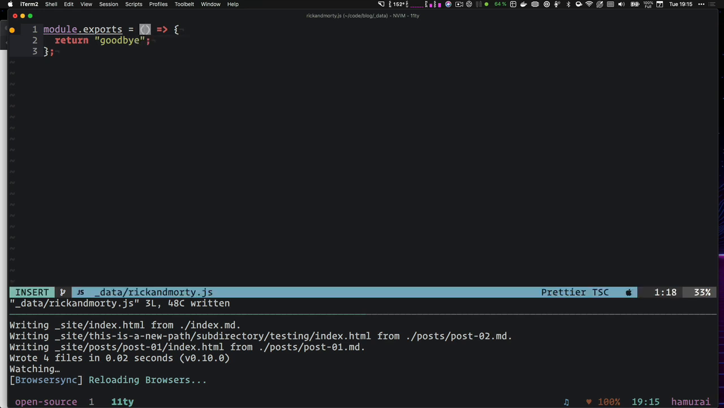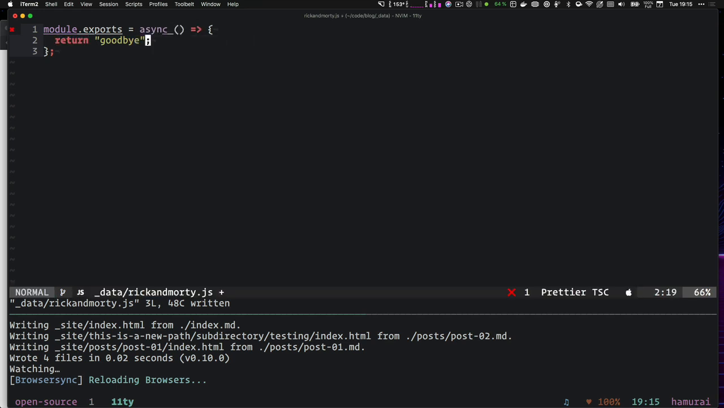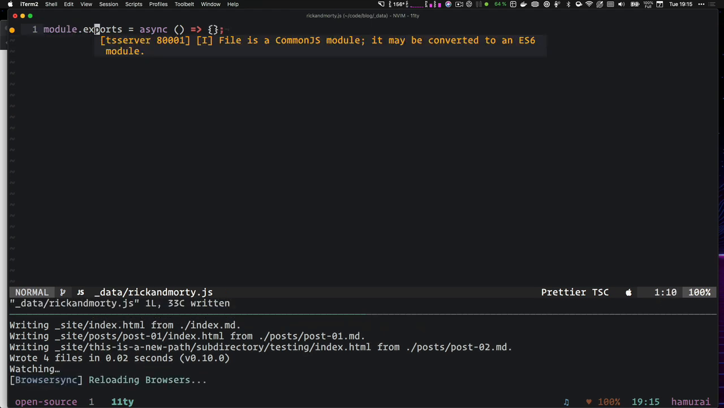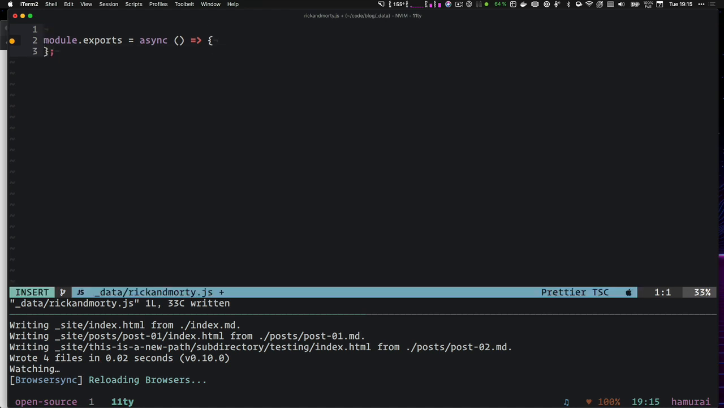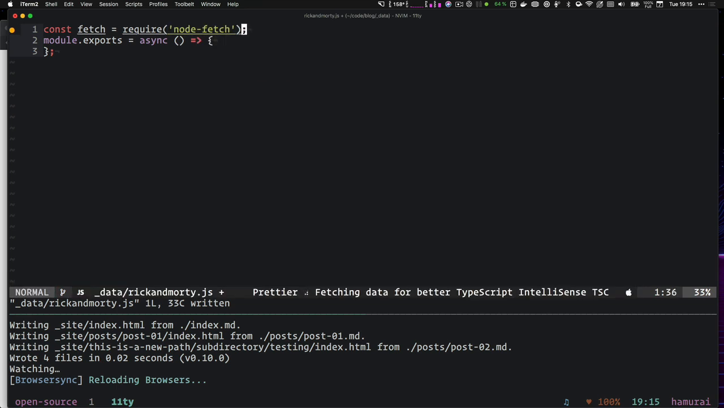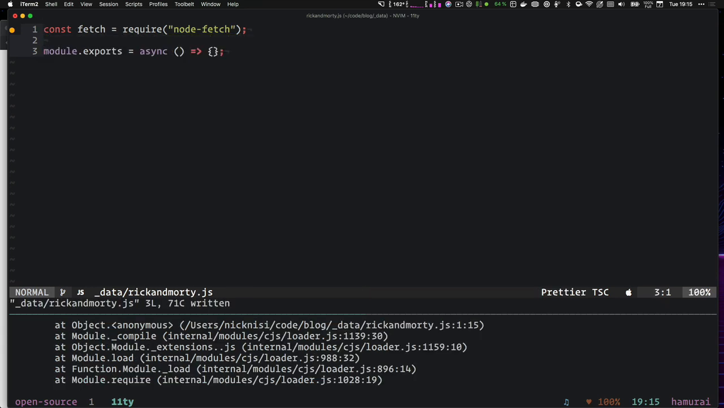So for example, if you want to make a dynamic call to this Rick and Morty API, we can just make it an async function. Then we'll need to get node fetch to actually make that request. Is that something I have to install, I assume? Yeah. Is it node fetch? Node cache fetch. Node fetch is just a module to make network requests.